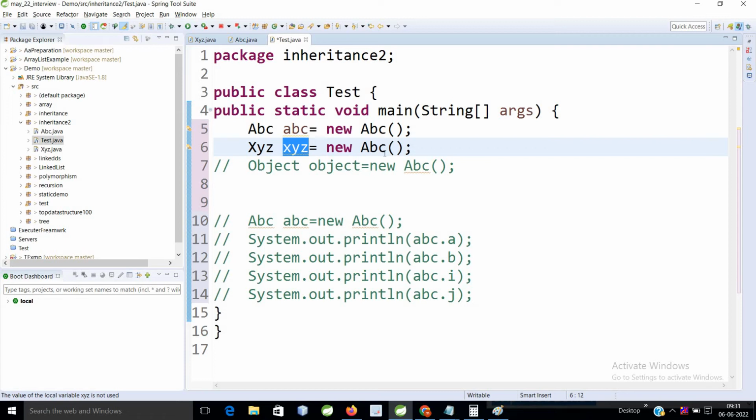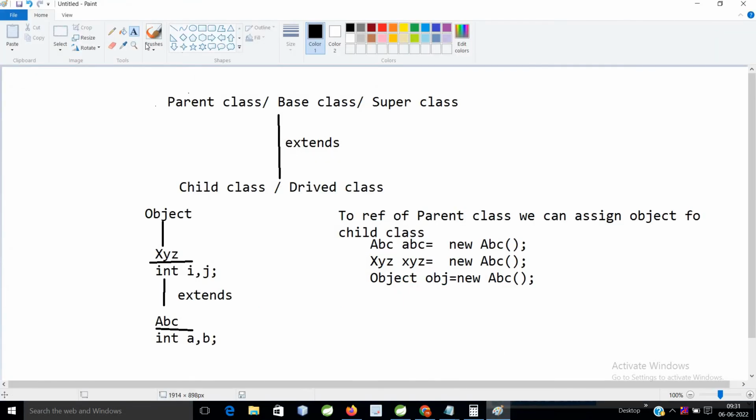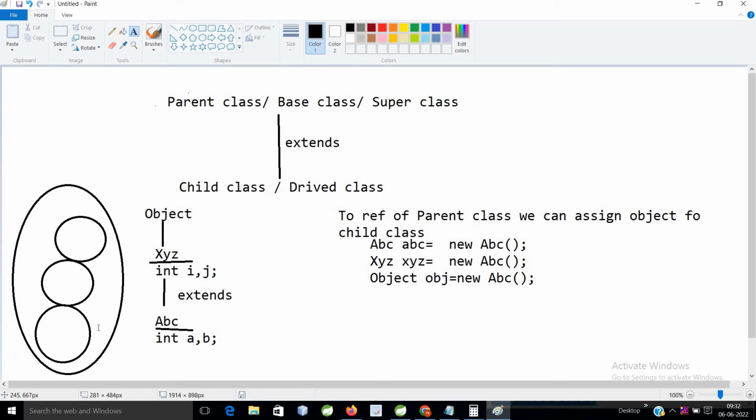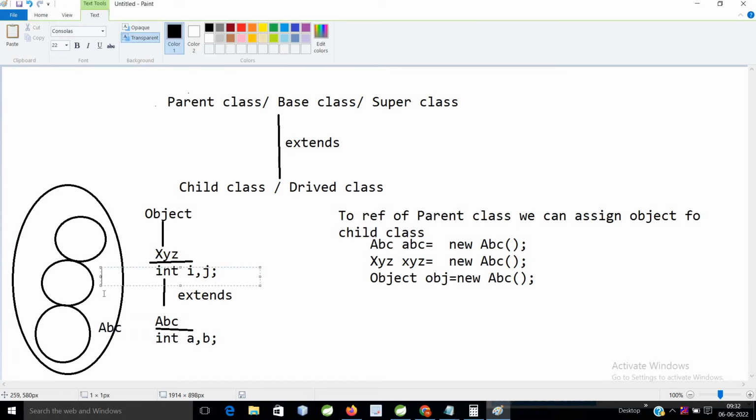So if you are using this reference here, let me create the object. If you are creating an object of ABC, it will try to create an object of ABC, but it will check whether ABC extends anything or not. It extends XYZ, so it will try to create this XYZ, and it will check whether XYZ extends anything or not. XYZ is not extending any class, so it will extend the Object class. So this chain of objects will be created, and this represents ABC, this represents XYZ, and this represents Object.